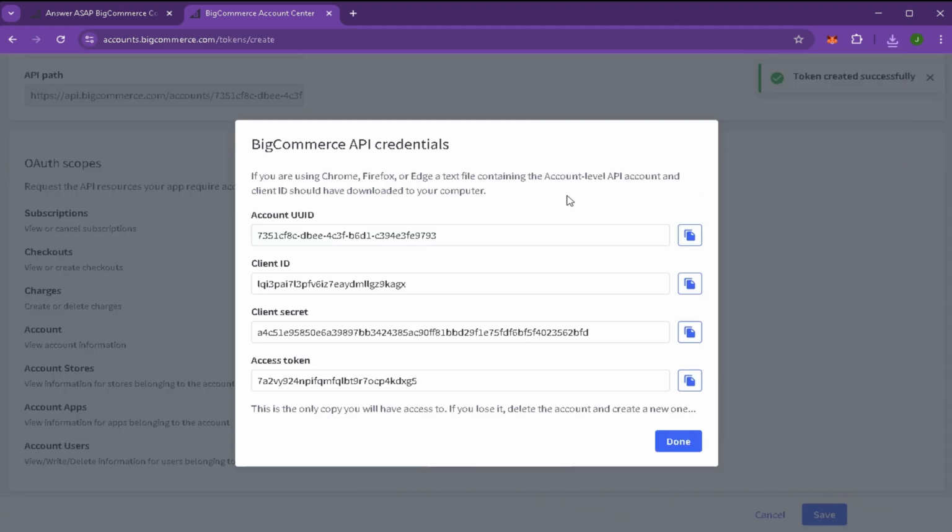A pop-up window will appear showing your newly generated credentials. Scroll down to find your access token. Make sure to copy it immediately by clicking the copy icon on the right side. BigCommerce will not show this token again for security reasons. And that's how to get access token in BigCommerce.